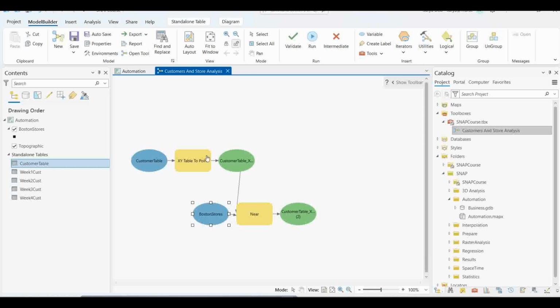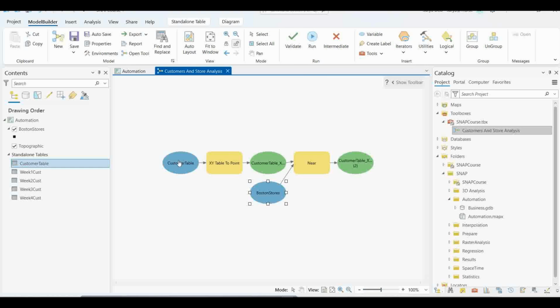Now if you want to rearrange it, you can click Auto Layout, and it will automatically rearrange your model. Next we are going to add the Select Layer By Attribute tool. Earlier, if you remember, we selected the features where the near FID is not equal to -1, because those features fell outside the 10-mile search radius.